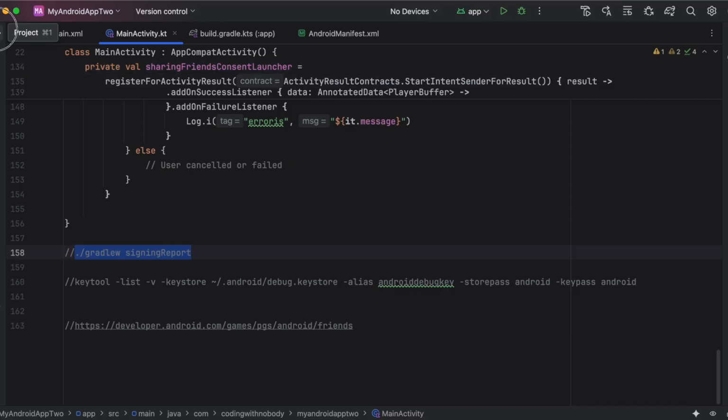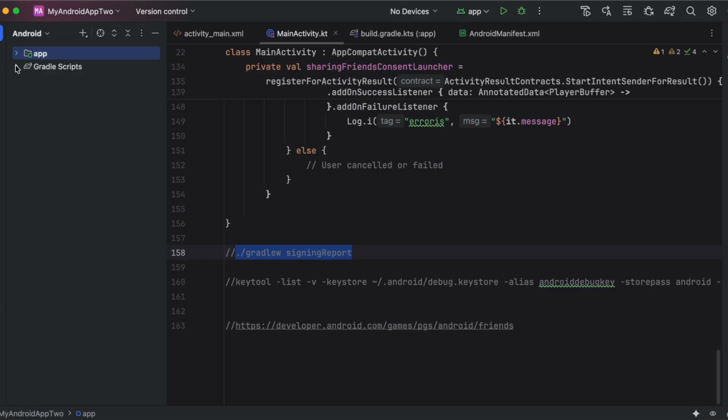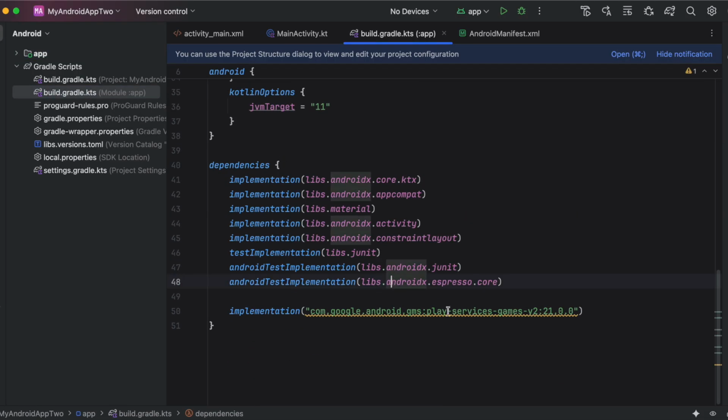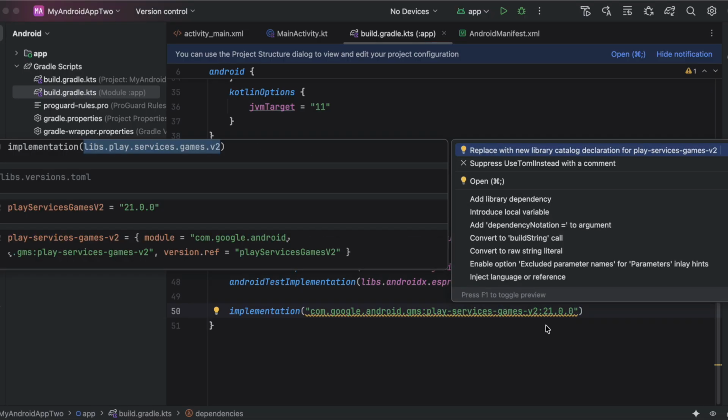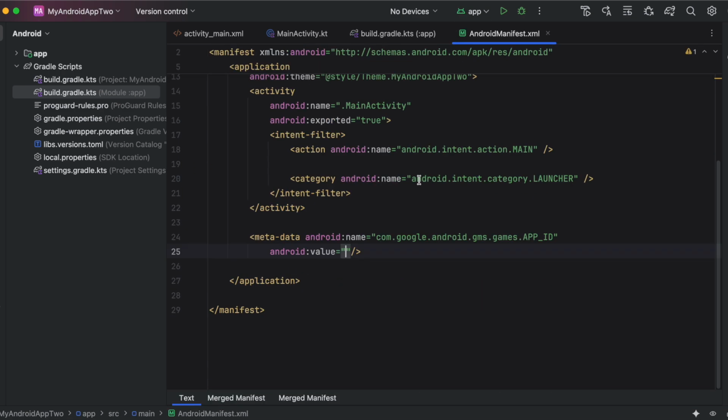Firstly, once the Android project has been created, you just go to this build.gradle.kts, scroll down, and here you need to add this particular dependency: Google Android GMS Play Services Games version 21.0.0. This is the latest at the time of me recording, that's why I've added this. And you just have to click on the sync now button which you will see, so it will download the dependency for you.